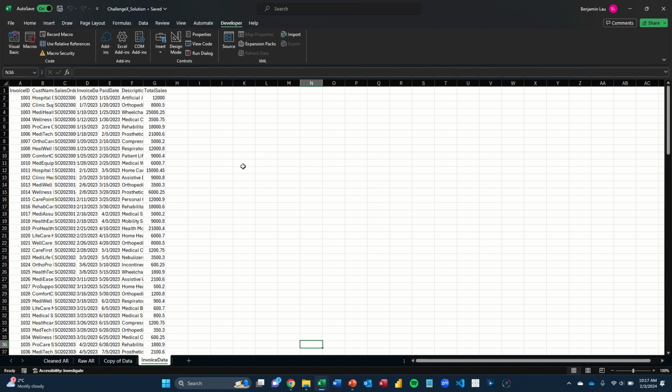Okay, so here we've got 7 columns: invoice data, customer name, sales order, invoice date, pay date, description, and total sales. That's the invoice data we have. The invoice date is the date when we put the customer's sales amount onto the books as accounts receivable, and pay date is when we take it off the books.